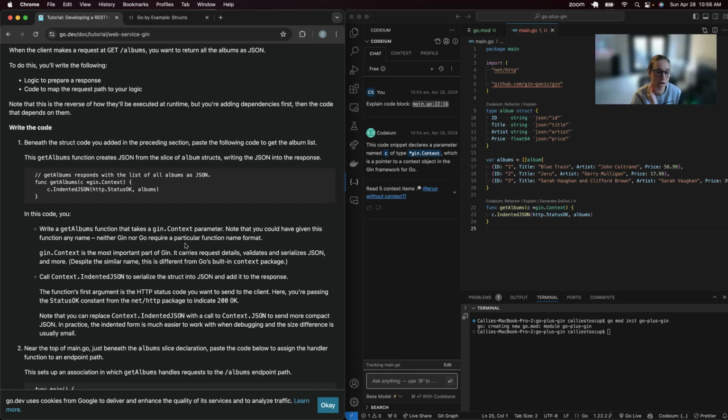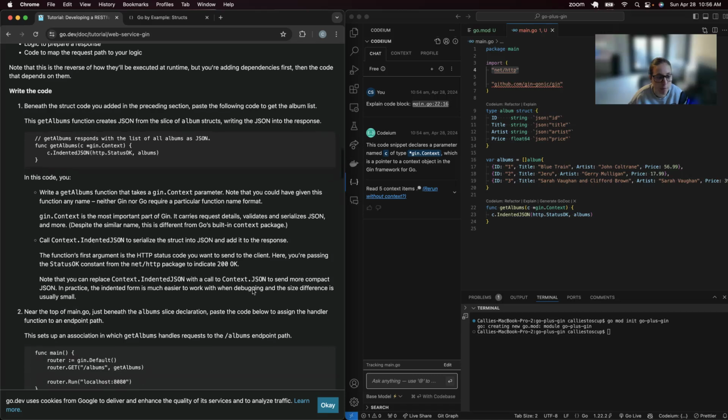Call context.IndentedJSON to serialize the struct into JSON and add it to the response. Okay, that makes sense, and that is what we thought. We thought it was adding it to the response. The function's first argument is the HTTP status code you want to send to the client. Here you're passing the status OK constant from the net/http package, which makes sense because it went ahead and added this to our imports. To indicate 200, okay, that makes sense.